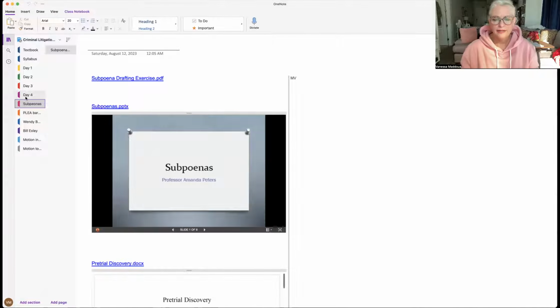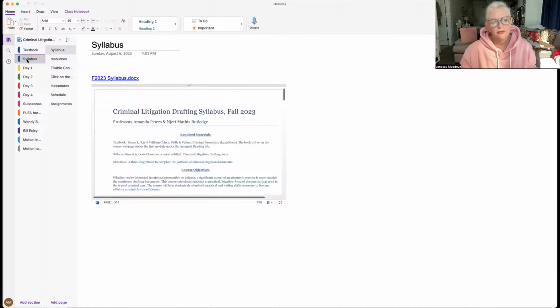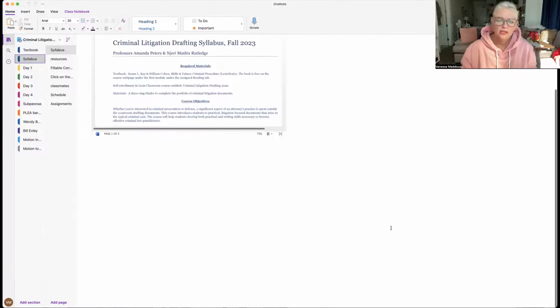Before I started the class, the professor sent a syllabus. They sent some resources, things like that. And under that syllabus, I also created pages. Now, if you've never worked in OneNote before, a OneNote page goes deep and wide as far as you can imagine.